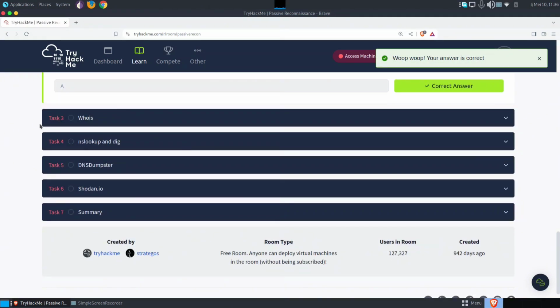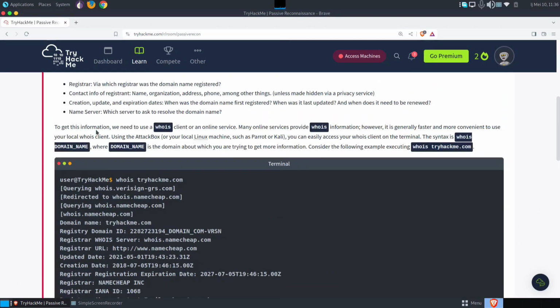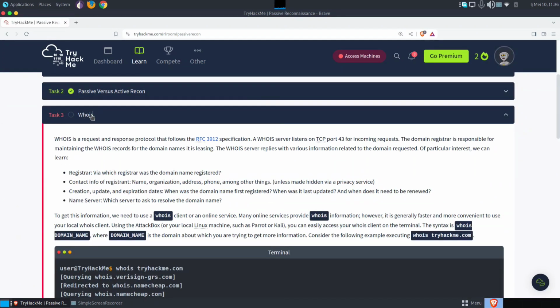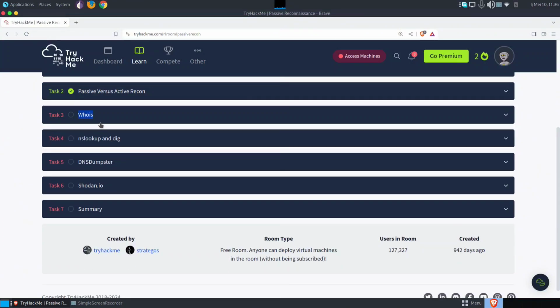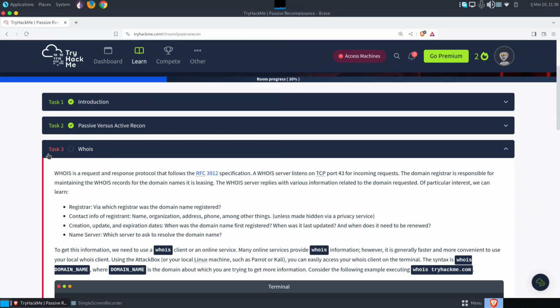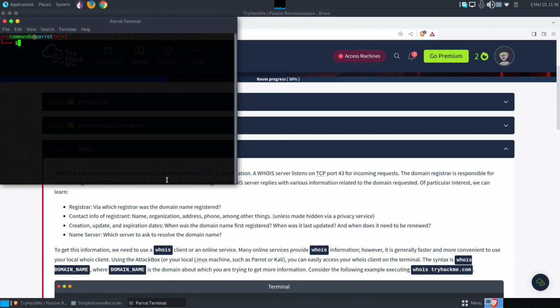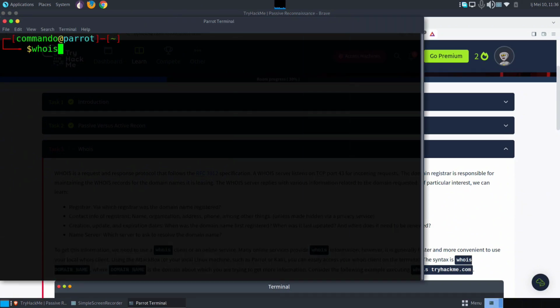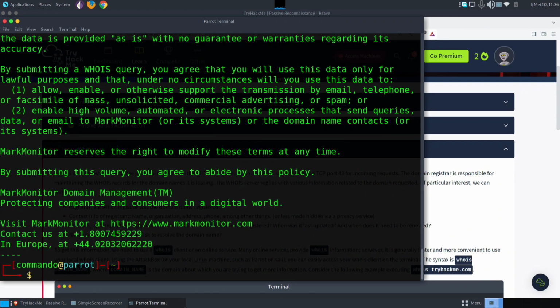Now let us go to the next task, which is task number 3, the whois tool. The purpose of the whois tool is to passively gather information about our target. Whois is the tool that will give you information about the domain. For example, if I go to my terminal over here and type whois microsoft.com, it is going to tell me when this domain was created. It is going to give me a little bit of information.